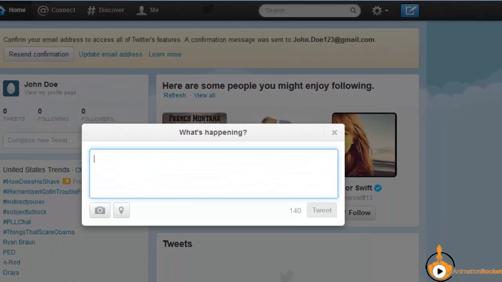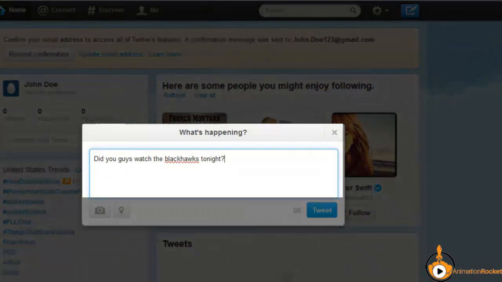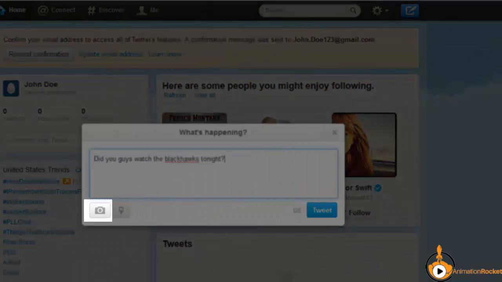And this is how you do a tweet. It asks you at the top what's happening, and you can type in whatever it is that you want to say. So for example, if we wanted to say, did you guys watch the Blackhawks tonight? We could type that into the little area here, and you'll notice on the bottom left there's a camera. You can click that if you want to include a picture with your tweet.